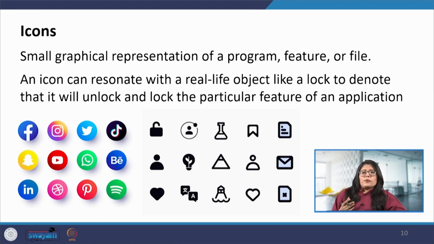For example, if you see this lock here, of course it is not an image of it, but this resembles a lock. We know what a lock looks like when it is locked and when it is unlocked. When it is locked, this will be complete, and when it is unlocked, this gap will be created, right.